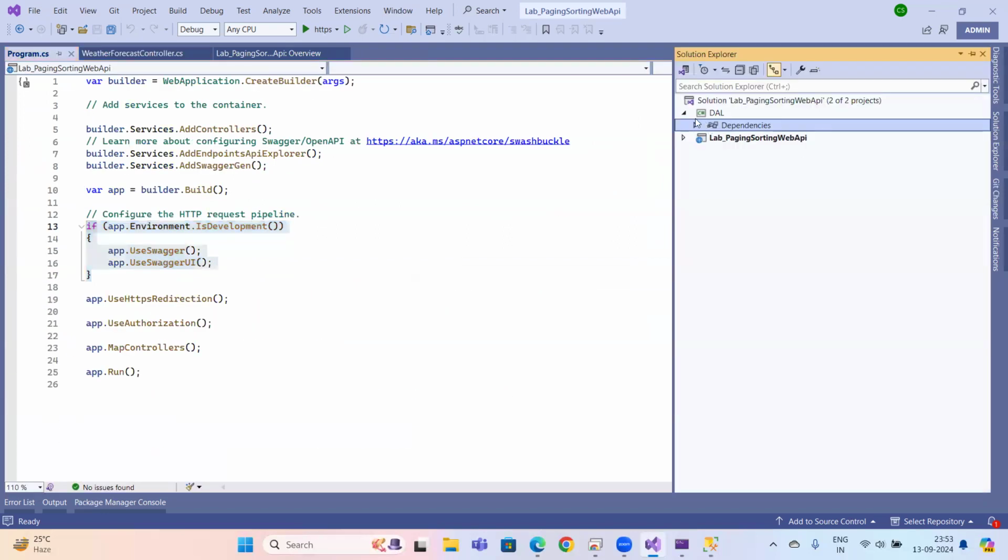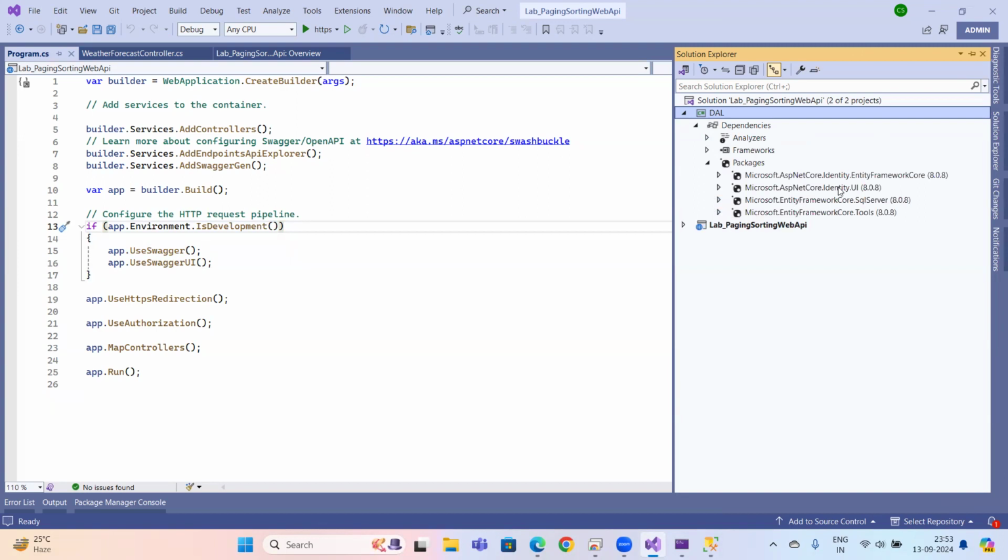After Identity, you have added which DLL? Entity Framework Core Identity. This is Identity, but it is not needed. I install this for UI purposes, mainly some settings for the UI, but there is no need for this. Only the tools, SQL Server and Entity Framework Core.